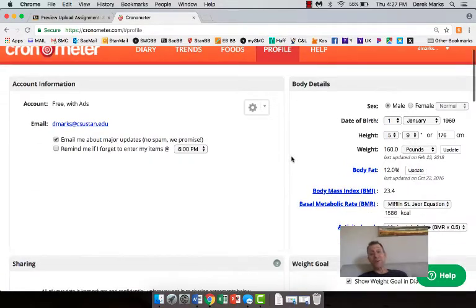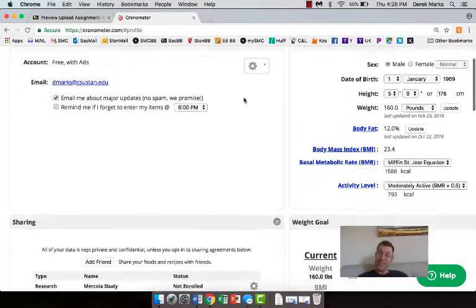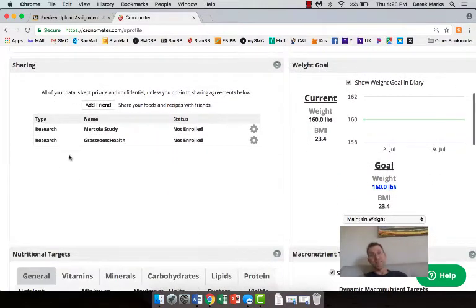So enter your information on the Chronometer, because it takes your information and calculates energy expenditure for you. It estimates your nutrient needs. And so when you look at your analysis, it'll be in comparison to what you put in. So if you put in fake numbers, it's going to give you some values that may not match up with exactly what they should be.